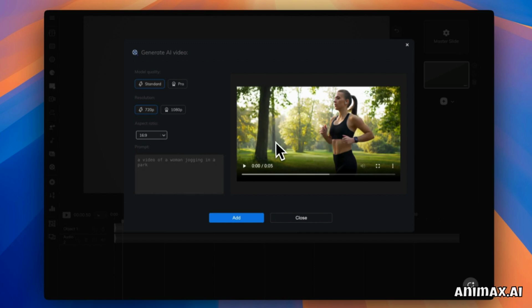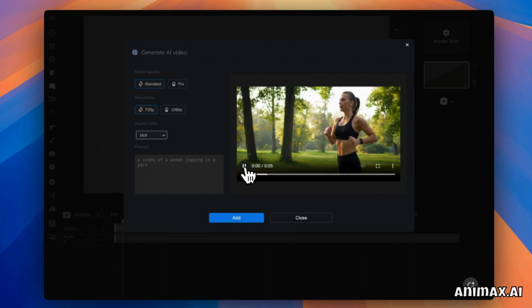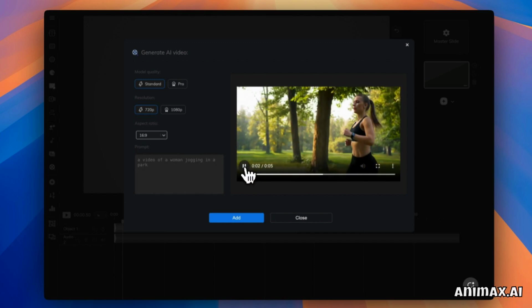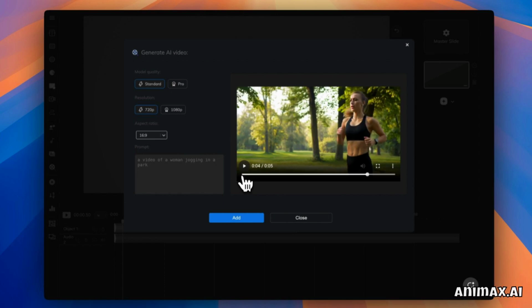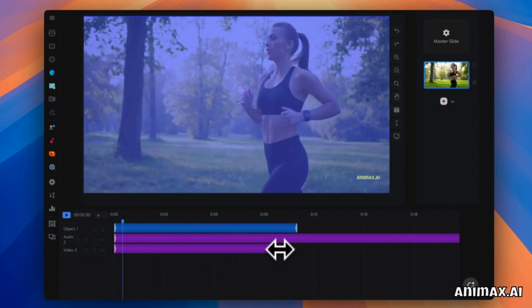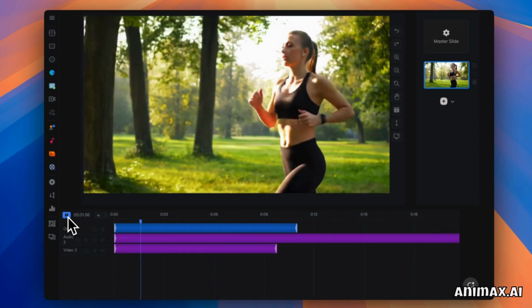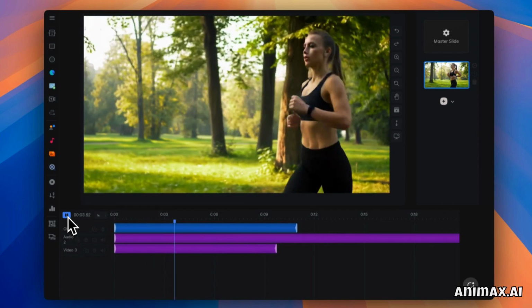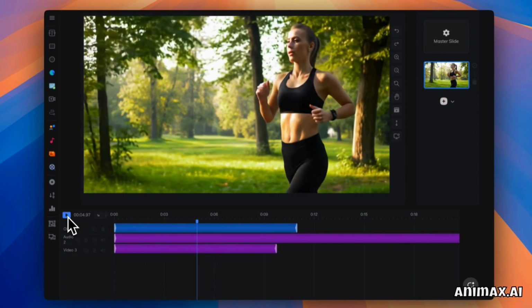Once generated, you can preview the result and add it directly to your composition. You'll also find it available for download later in your file library. And here it is, the final result. Your newly generated video with background music. And that's just the beginning. In Animax, you can add text, transitions, effects, and more to create the exact outcome you're looking for.